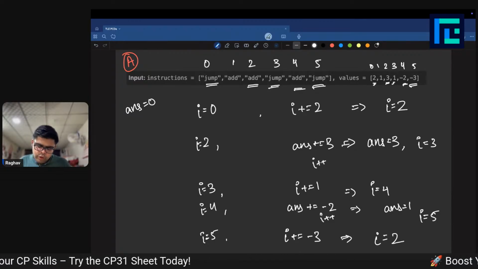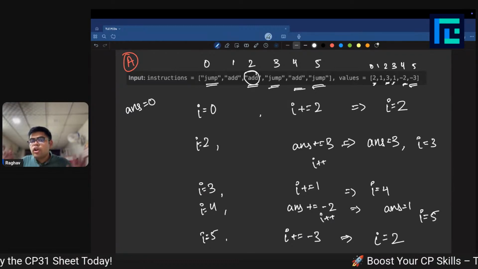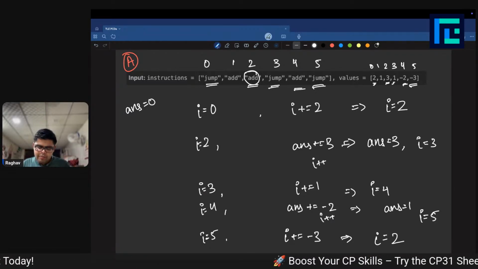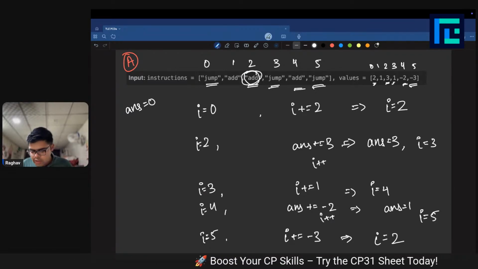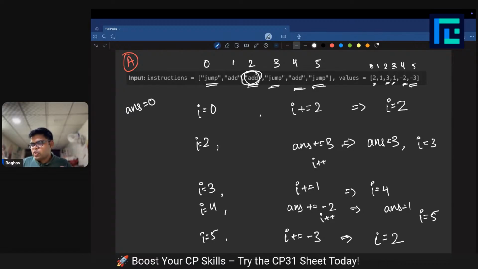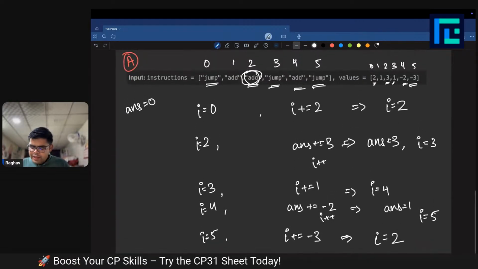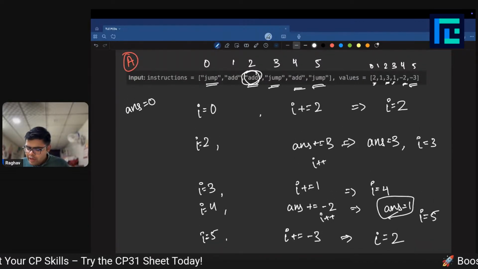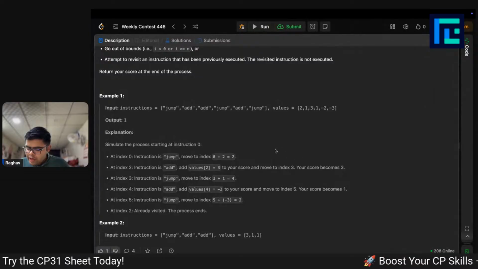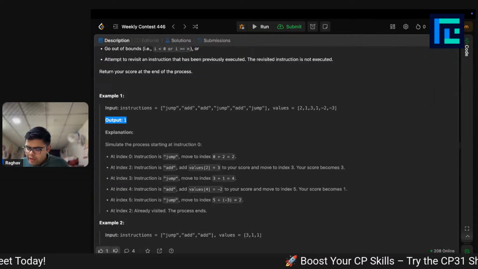And for the instruction on 2, we have already executed it. We have already executed this instruction. So we will just stop for now. And at the end of the day now, answer is equal to 1 here. And that is why our output would be equal to 1.